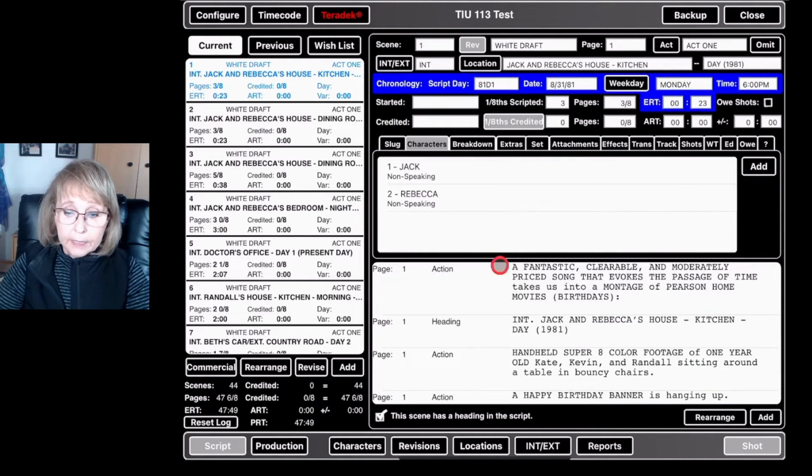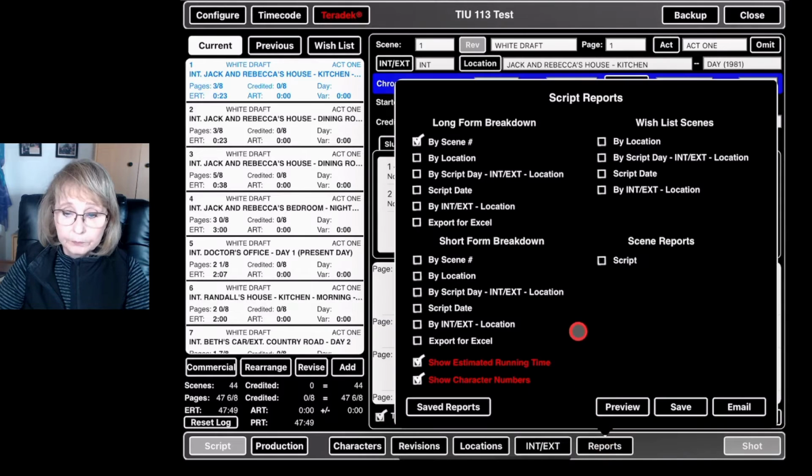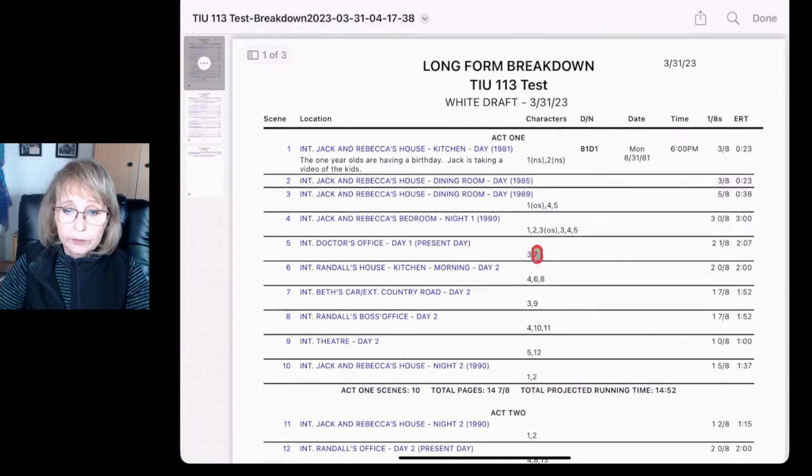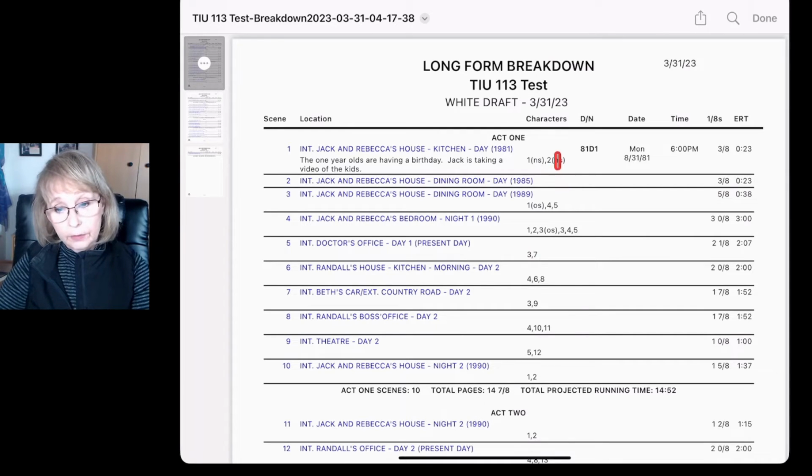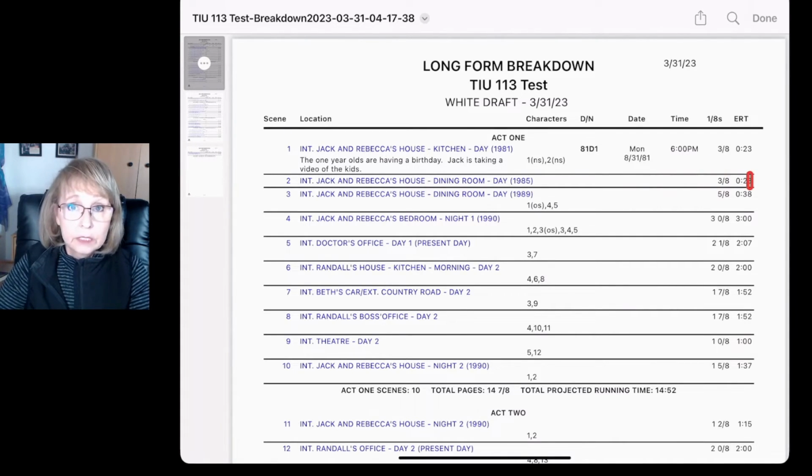There they are. Now let's go back to our report and preview, and now there it is. The one-year-olds having a birthday. Jack is taking a video of the kids, and NS means non-speaking, so we have Jack, who's number 1, Rebecca, who's number 2, and they're non-speaking. You have their story day, and there's the date of the scene of the actual story day, the time, the page count, and the estimated time.